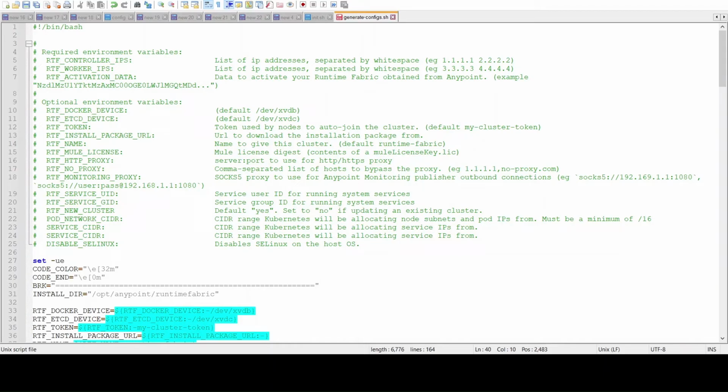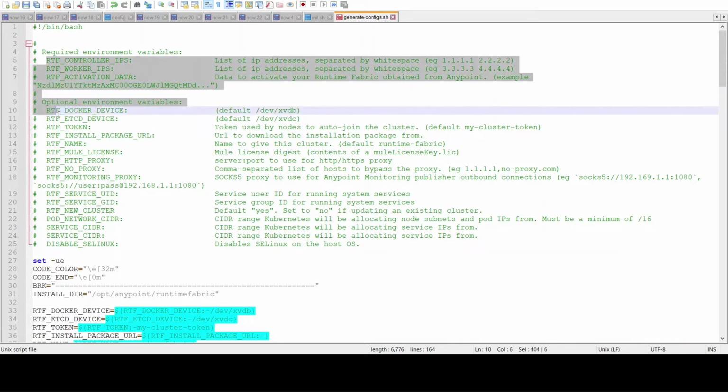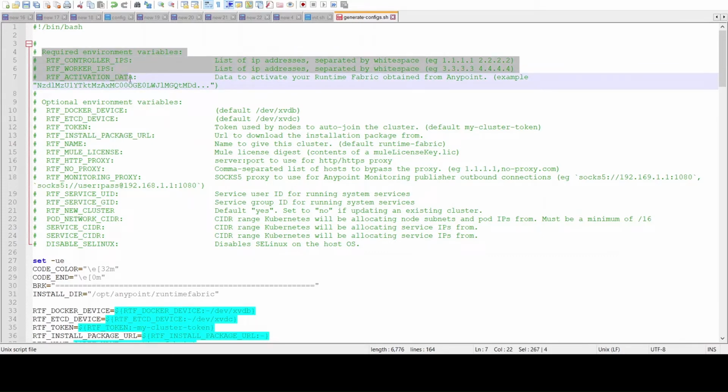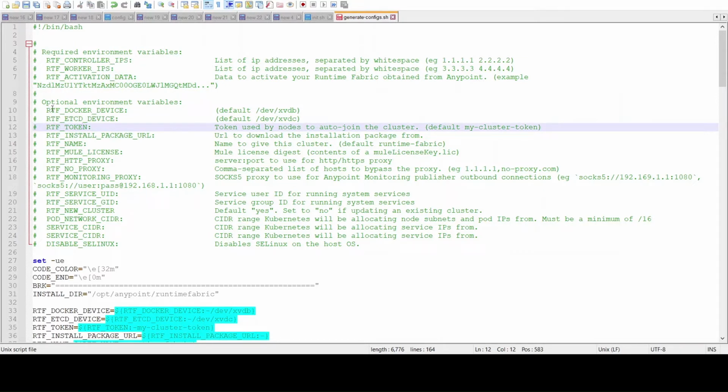So here's the generate config shell script. This script essentially helps us in creating environment files. So all the nodes in the cluster will have environment files, which will have all of these details which are required by the init shell script. These details are basically RTF controller IPs, RTF worker IPs, and RTF activation data. So these are the required values. Other values are also there, but those are optional.